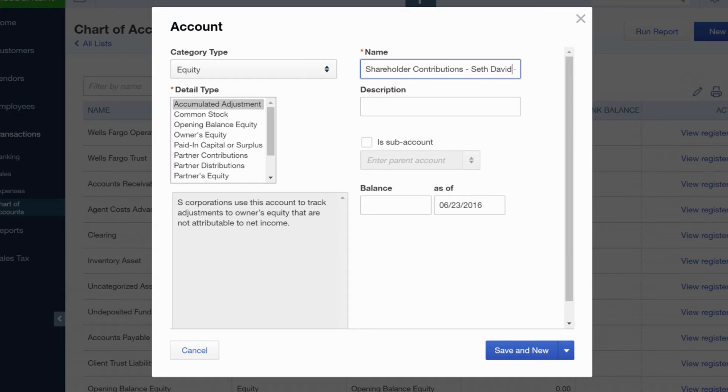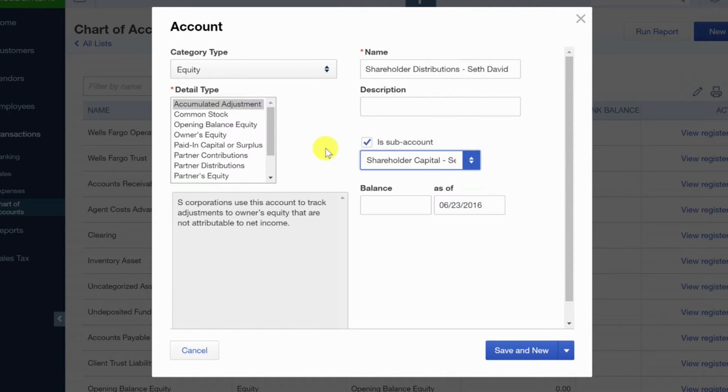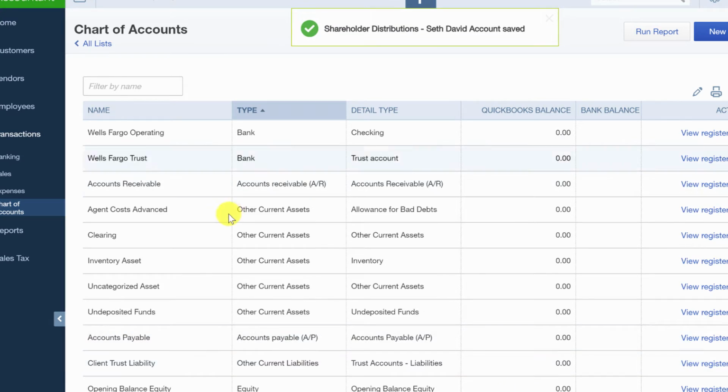And I don't know what just happened here, so let's try that again. Okay, and I forgot on the last one, this needs to be a sub-account of shareholder capital Seth David. I'll go back and fix the other one. So make sure it's a sub-account. And now we're done, so save and close.